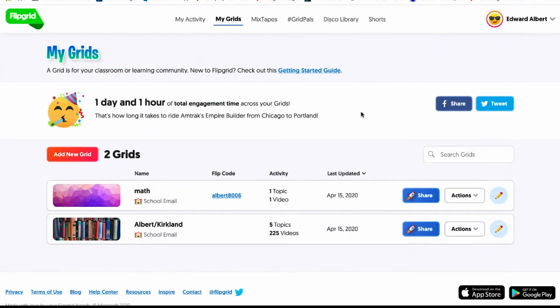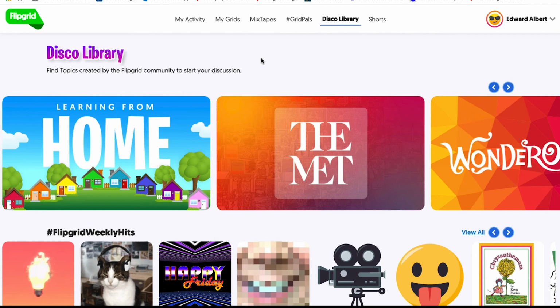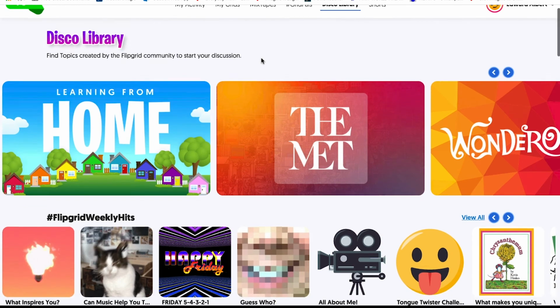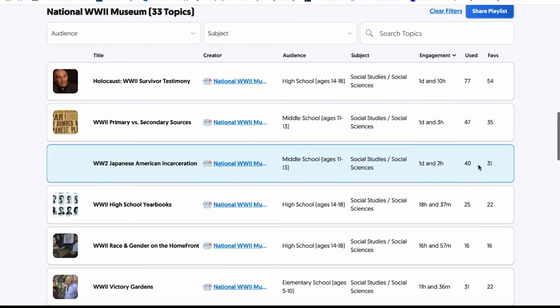And finally, one last thing that I want to show you in this beginning tutorial is the Disco library. So I'm going to click on the Disco library. The Disco library is a great place to get ideas from people that have already created grids and everything. So I'm going to scroll down and see what I like. And here's one on World War II. So I'm going to click on that, see what it says. It's going to bring up 33 different topics about the World War II Museum.